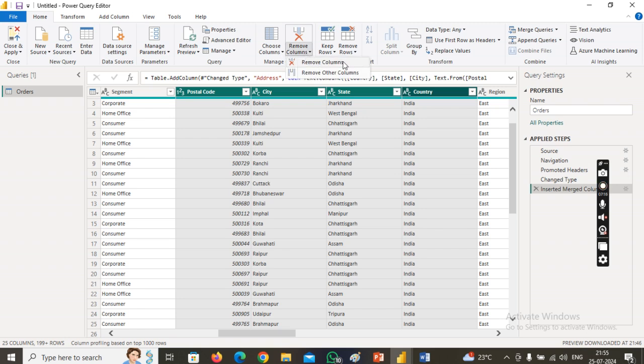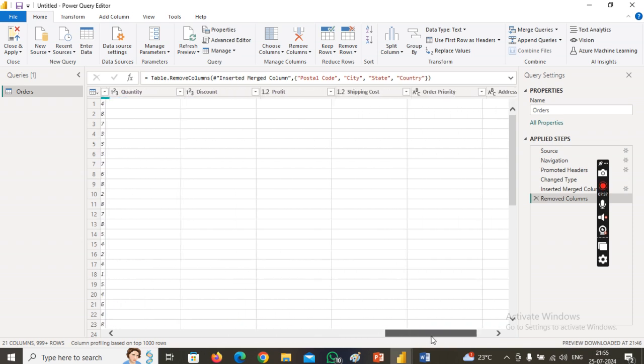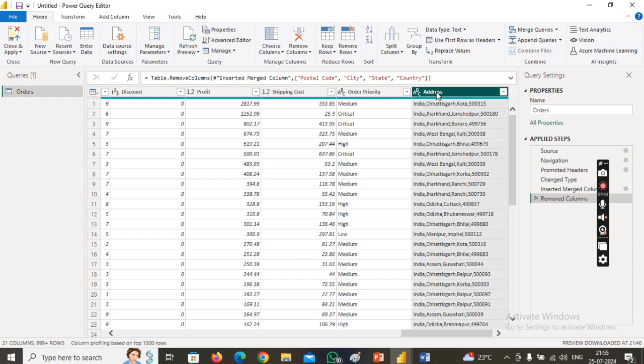That's why I'm gonna remove these columns from this table. Remove columns, remove other columns. If you click on this, all the remaining columns which haven't been selected will be deleted. So I'm gonna click on this. The unselected columns got deleted successfully. I'm gonna split this column into four columns.